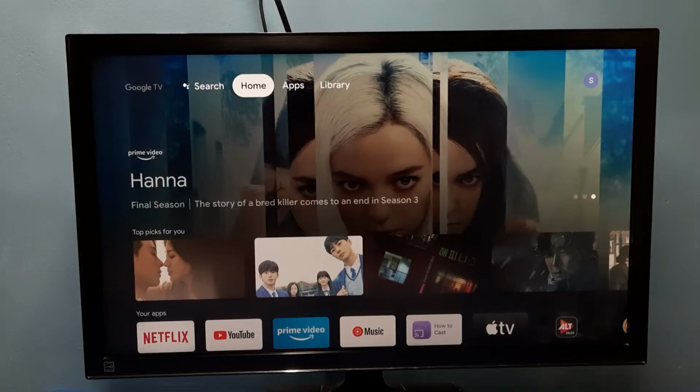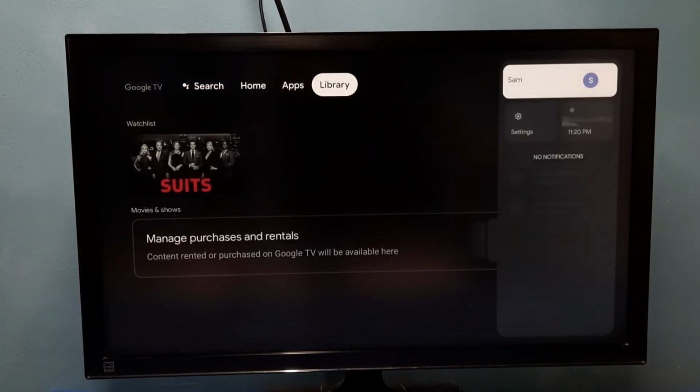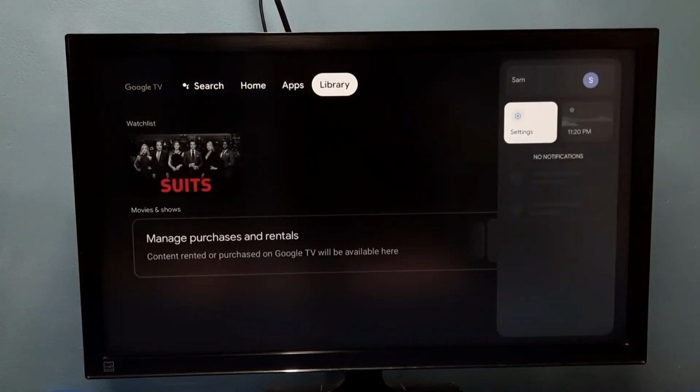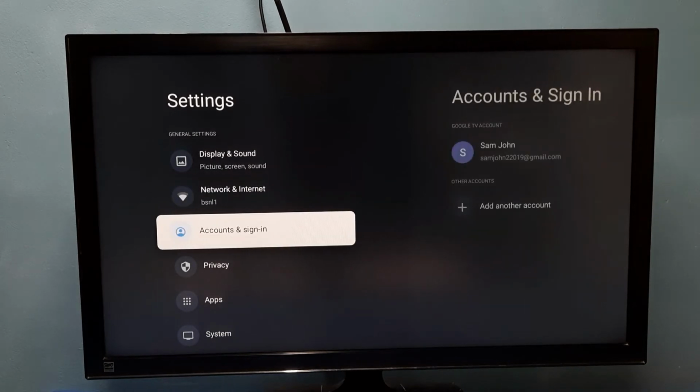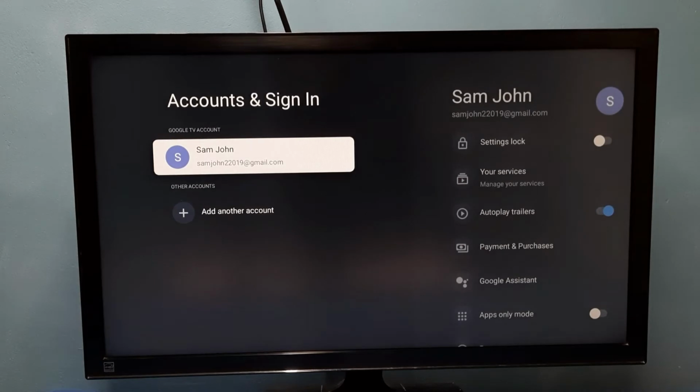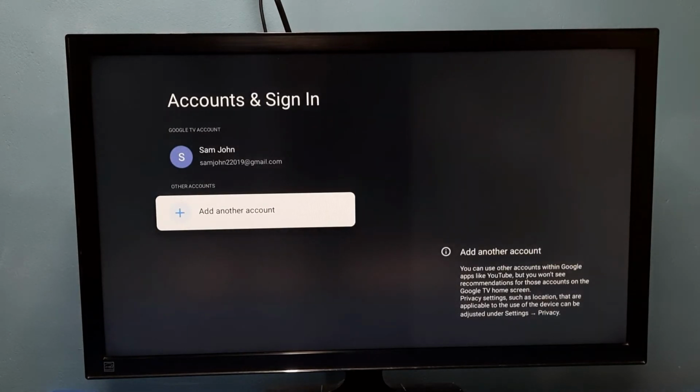Hi friends, this video shows how to add multiple Google accounts. Go to settings, then select accounts and sign in, then select add another account.